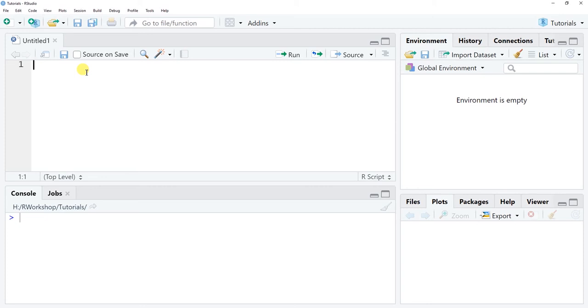The first thing I'm going to do is write an annotation using a hashtag, and everything that follows on that line will be an annotation. I'm just going to remind us what we're doing here. We are going to create a composite variable in R. That's our focus here today.